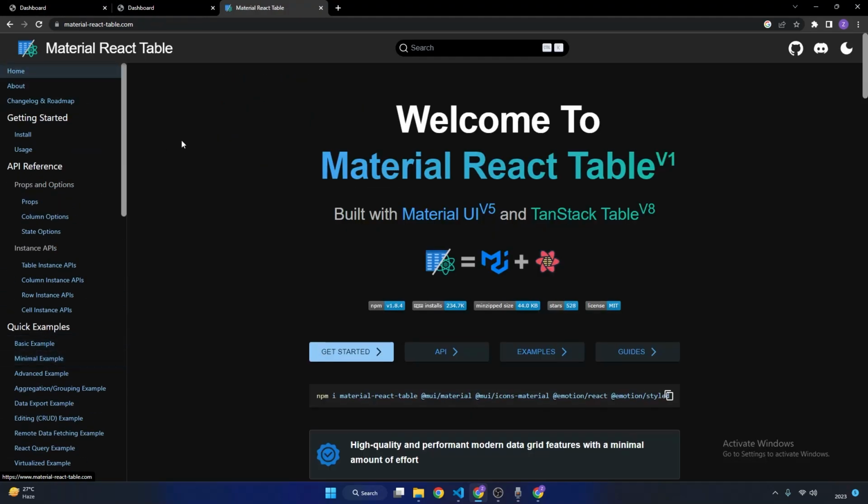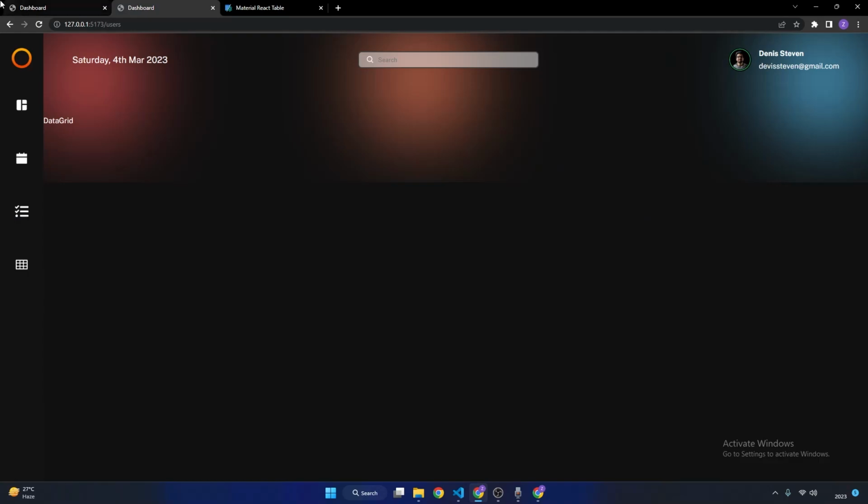But you can learn more about this. You can apply server-side pagination, and let me know if you want a full detailed tutorial on Material React Table, then I will also make this. But for this tutorial, let's start making a very basic table like we have in the built version.